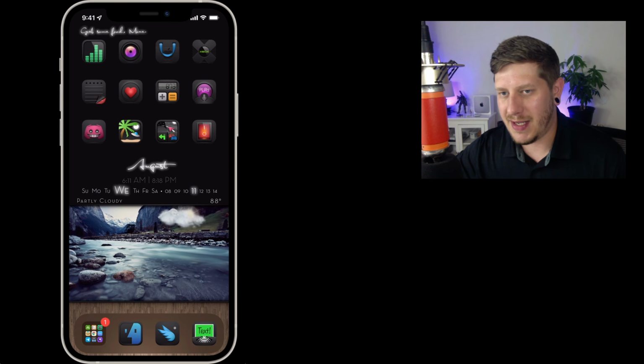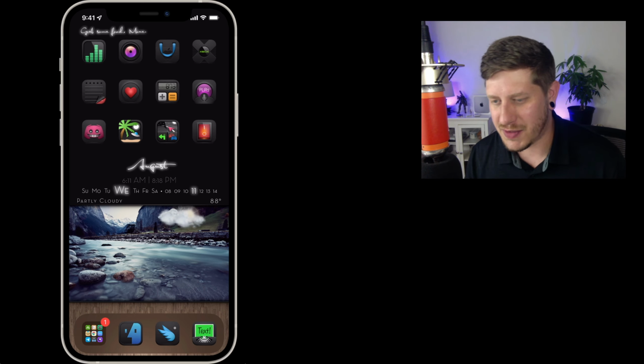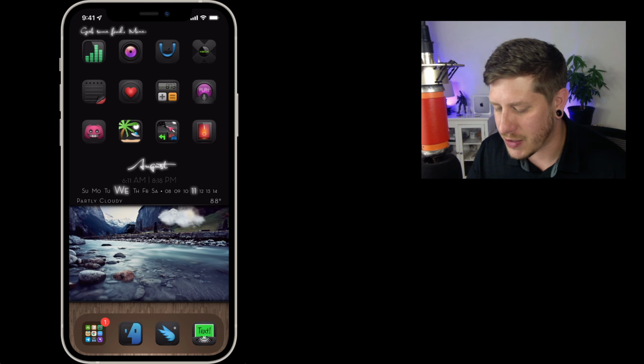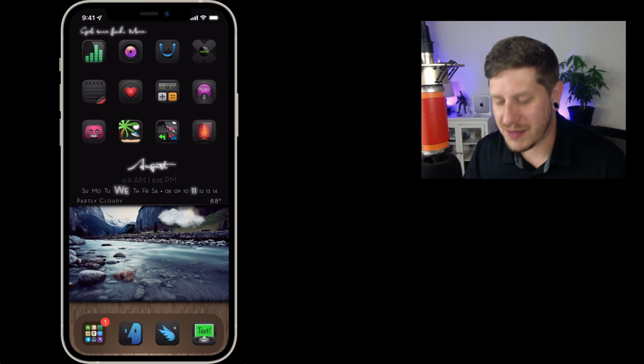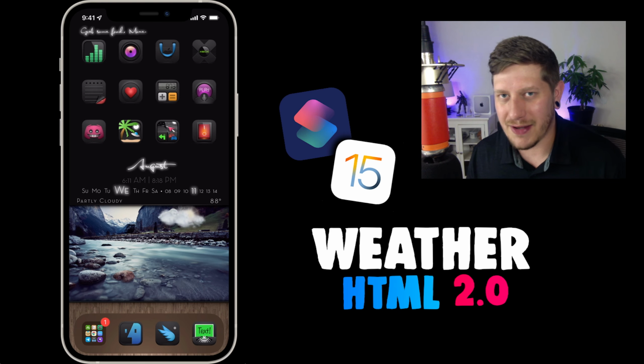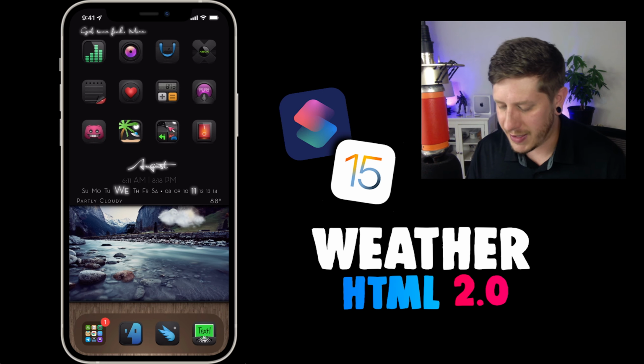And this is going to be an awesome tutorial, I think, because I'm going to show you guys how to use WeatherHTML 2.0. Now, it's been a while since I've done no jailbreak customization, and I am definitely overdue, so I need to start dabbling with this stuff like I was before. So, like I said, I'm going to show you guys how to get WeatherHTML 2.0.